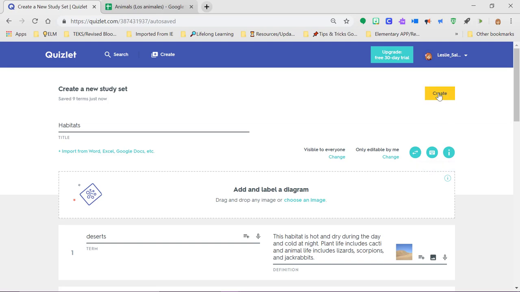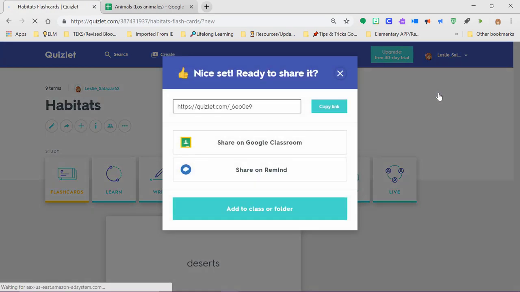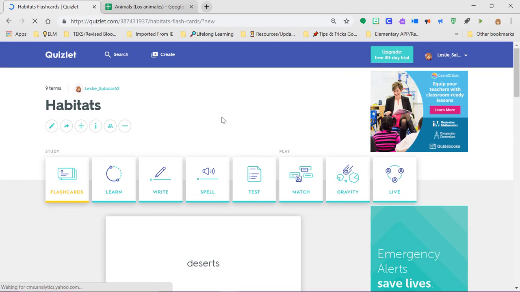So if I want to keep it as it is, I'm keeping the title. There it is. Now I have habitats, and this is now mine. I've altered it, I've created it, made it my own, and I can share it to the classroom. And my kids have access to it.